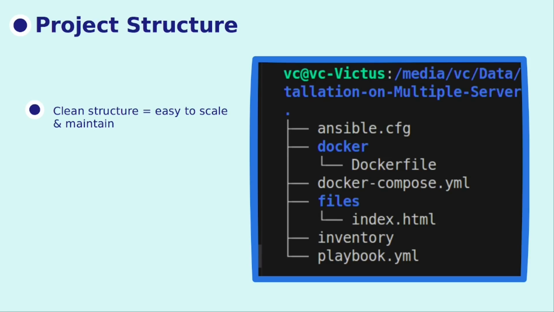Project layout. A clean project structure is critical in DevOps. Here is how we organize our project. Inventory file defines our servers. Playbook YAML file, automation logic. Ansible config file, configuration. Docker folder, container setup. Docker Compose YAML, multi-container orchestration. Files folder, static assets like HTML.